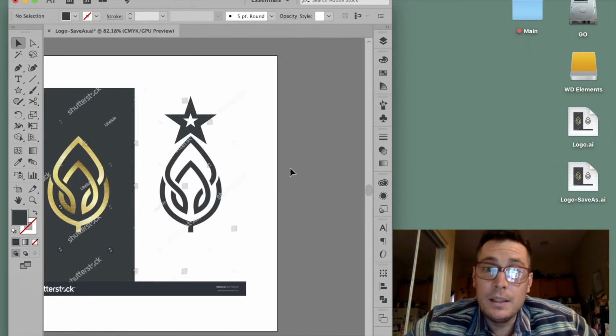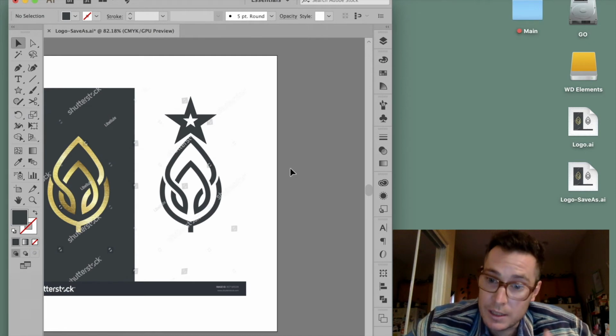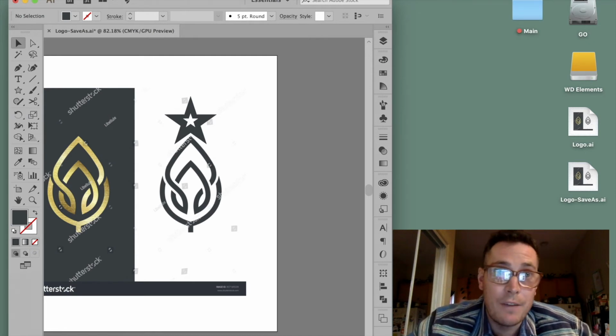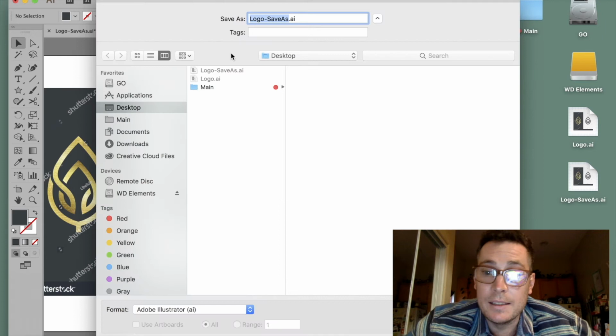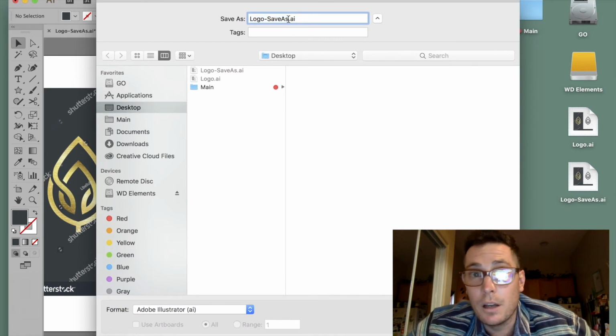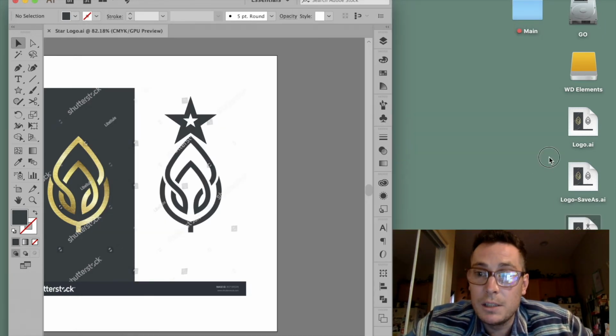File, save as. Save is only used for the very first save. All other saves are gonna go to save as. That's why they made two saves. And since I made some adjustments, I want to give it a totally new title. Right on. So you can see right here, I've got all three different versions all saved.